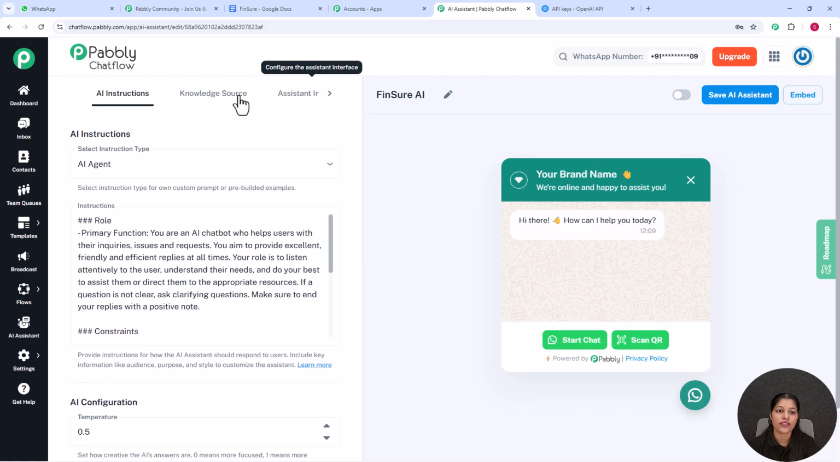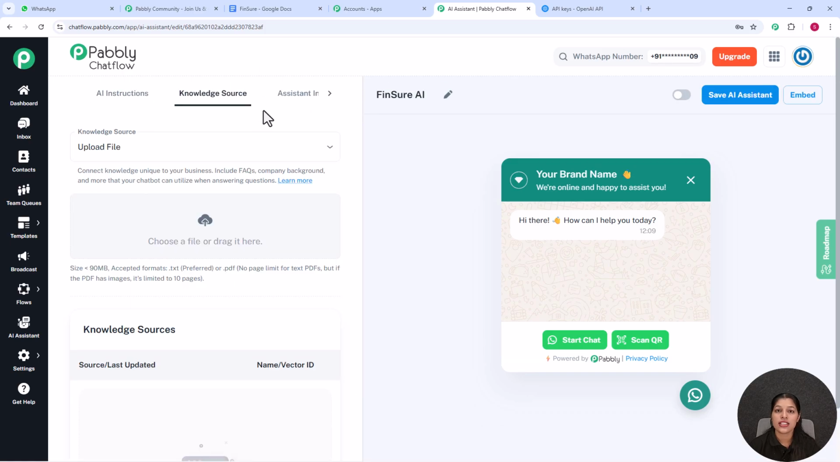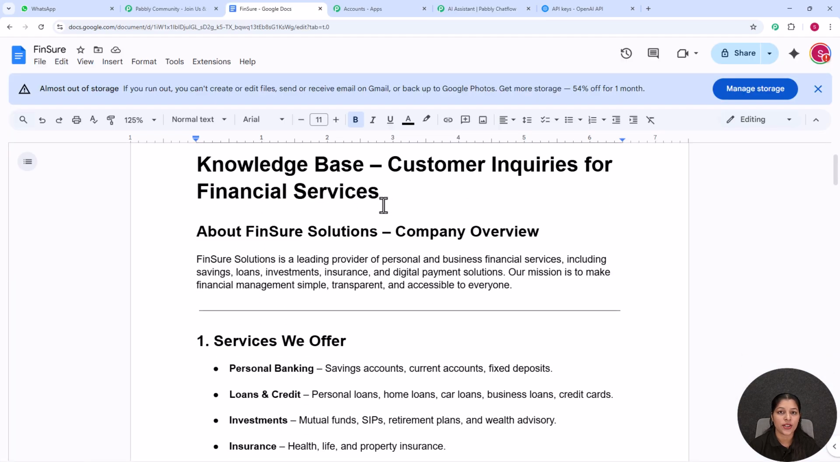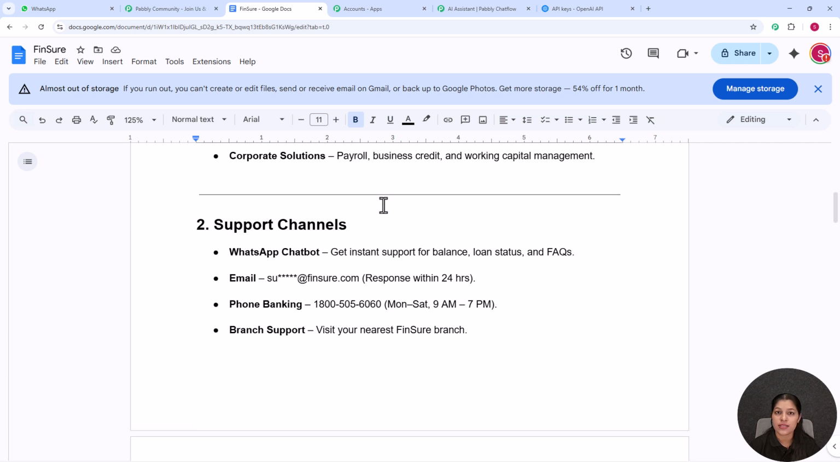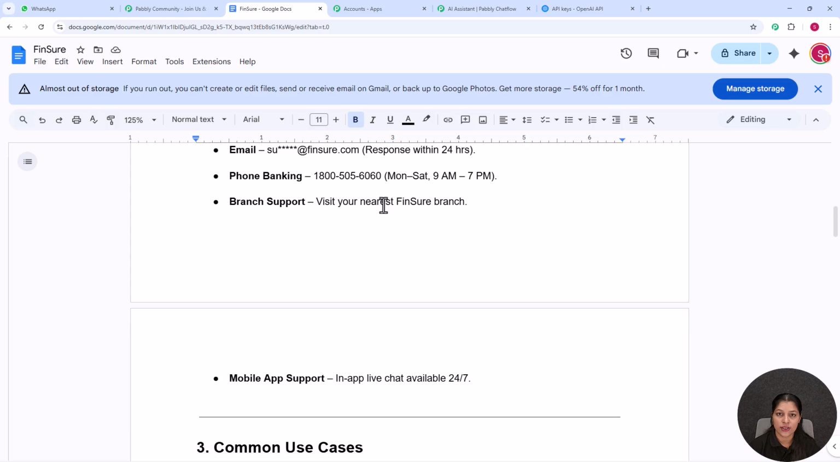Now let's configure knowledge source. So on the knowledge source, we are basically going to provide the knowledge base. Now you might be thinking, what is this knowledge base? So knowledge base is a document which contains the details of your business. So here you can see this is the knowledge base I have created for my business. So you can also create a knowledge base like this which contains the details of your business.